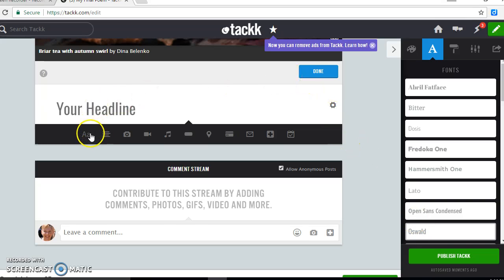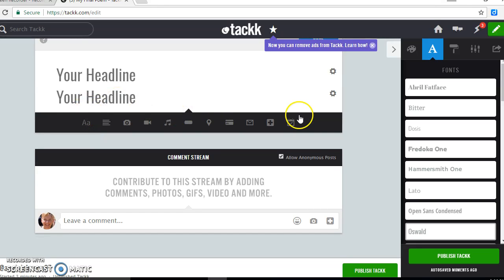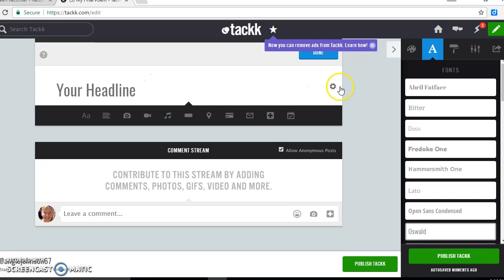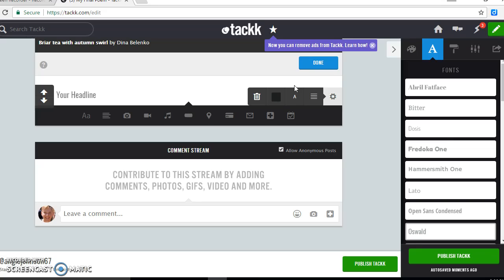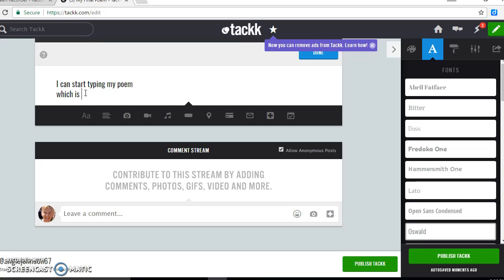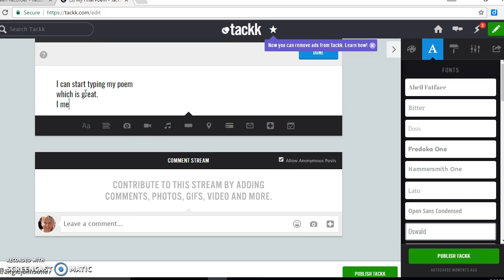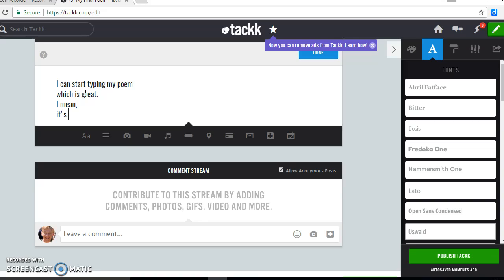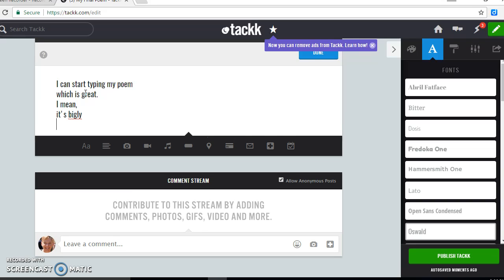Now, I don't want it as big as my headline at the top. Whoops, made another one by mistake. I'm just going to get rid of that. I don't want it as big as my other one at the top, so I'm going to make it smaller. I'm going to use the smallest font. And then I can go ahead here and I can start typing. There you go, there's my poem.